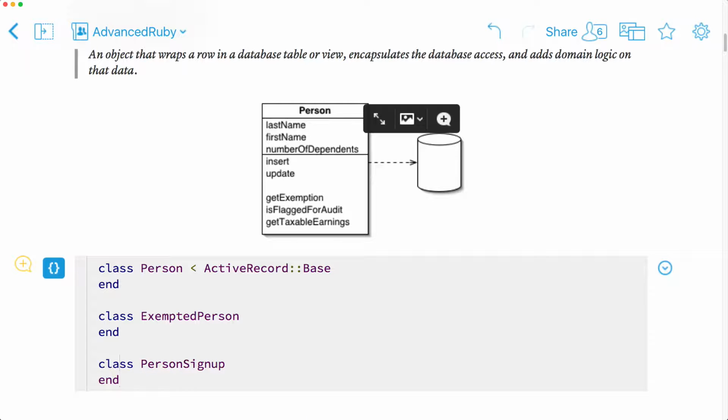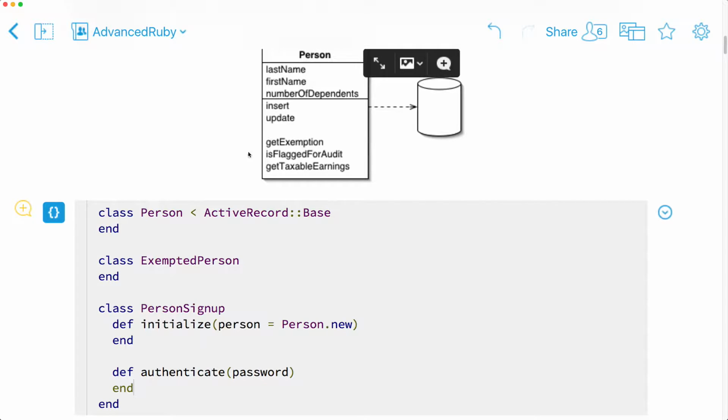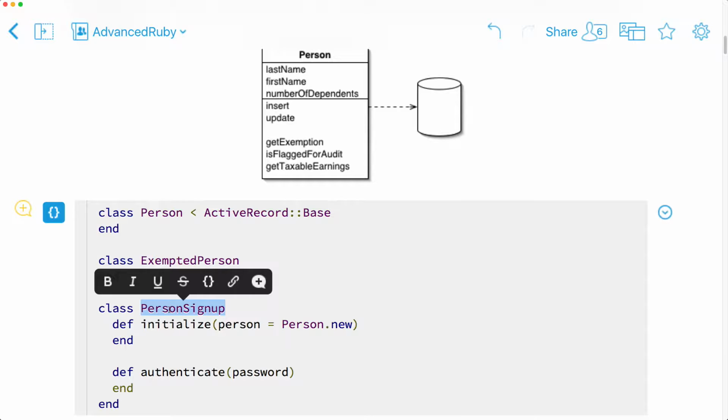How does that work? When you sign up, what do you really care about? You only need to care about maybe this: initialize person, and then down here authenticate, maybe some password. But you don't put all the noise in here. Make the controller use this class. And it's single responsibility. So person authenticate, something like that. And flagging.